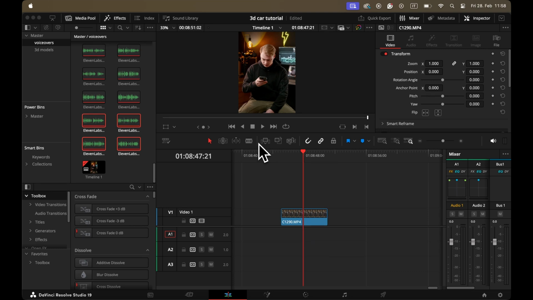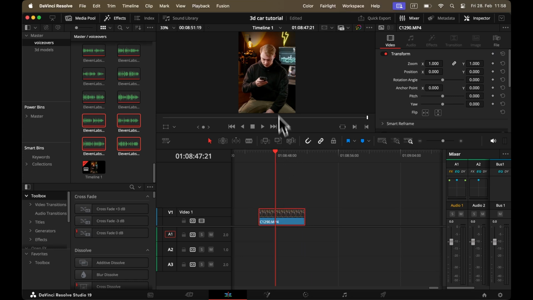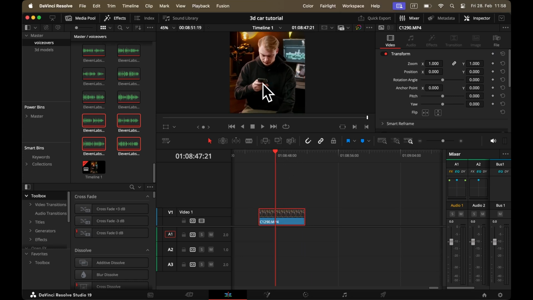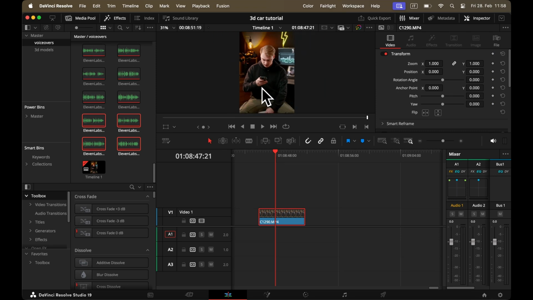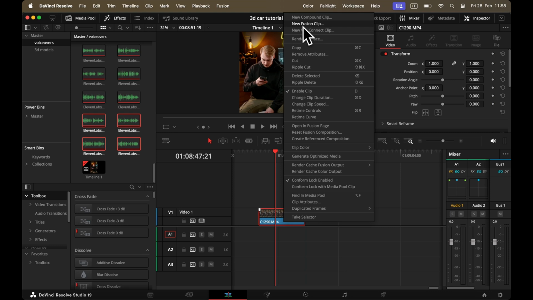When you shoot a video where you interact with your 3D animation, make sure you have a high contrast area that you can track. The contrast between my hand and the phone works perfectly for this. If you're done with shooting, take your graded clip where you interact with the 3D model, right-click on it, and create a new Fusion composition.